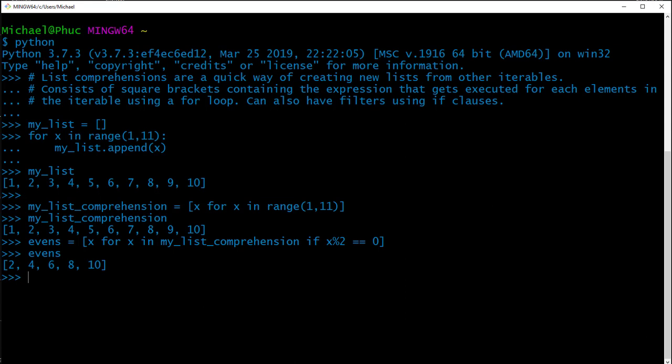Okay, so that's all about list comprehensions. There's much more that we can go over, but I just want to give you a quick overview of a new way of creating lists from iterations.